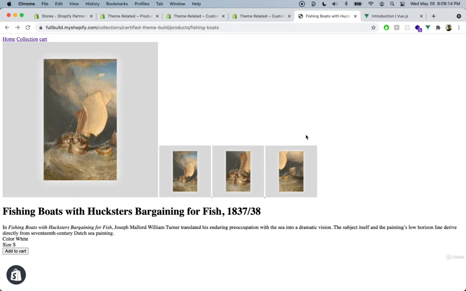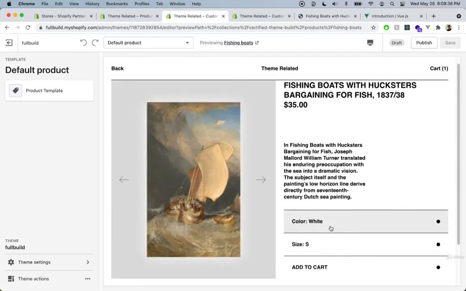Hey, welcome back. In the previous section, we took a deep dive into the product page and we created a custom dropdown where we can choose a different size, a different color, and it adds to the cart. But this is pretty far from what we actually want to build. We have a pretty nicely styled product page here. So let's introduce some styling.